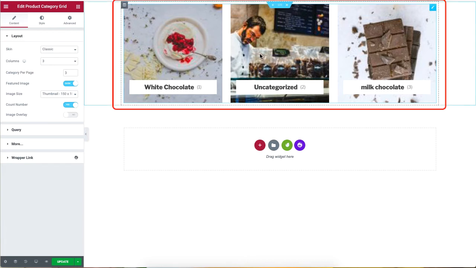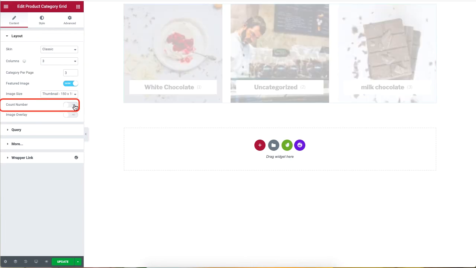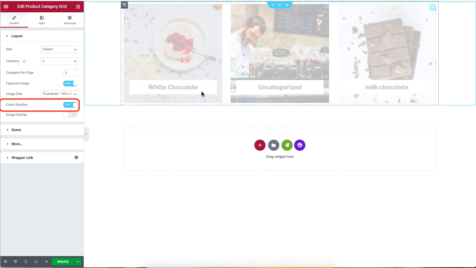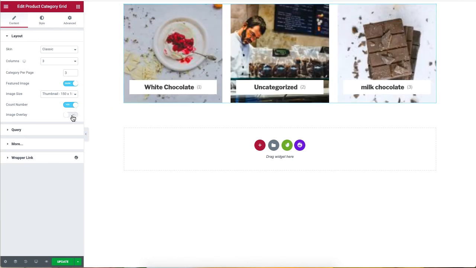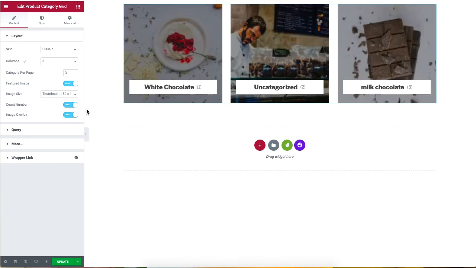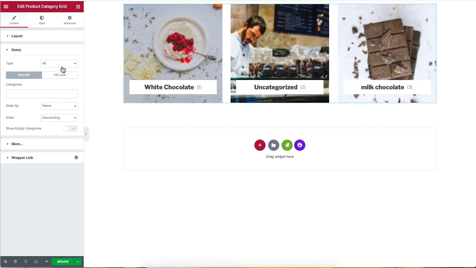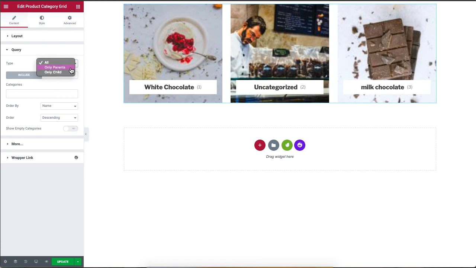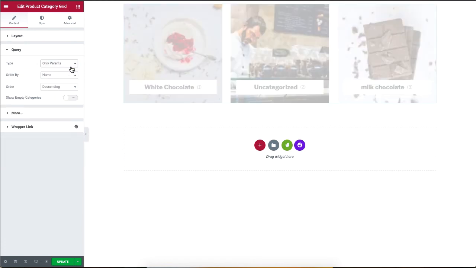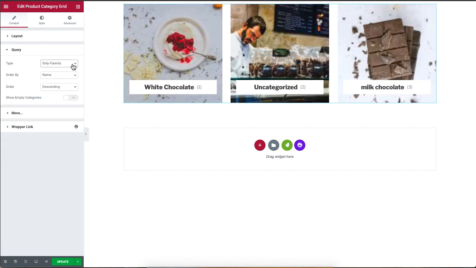So I have three categories: white chocolate, uncategorized, and my personal favorite, milk chocolate. You can choose to show the number of products under a category. The image overlay gives a dark shadow to the image of the categories. The query section is a little different. You can choose to include or exclude based on the parent product or those that are considered only a child product.